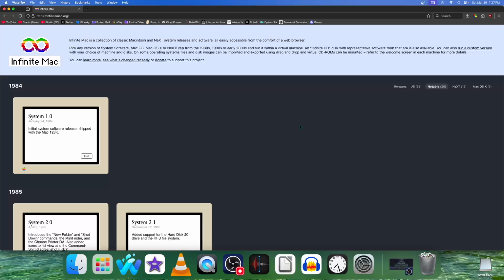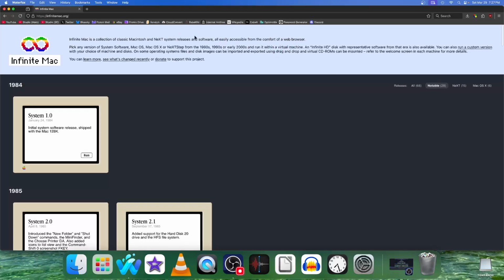Hey kids, it has been a little while since we've covered this project, the Infinite Mac project. Basically, if you don't know, Infinite Mac is a collection of classic Macintosh and NeXT system releases and software, all easily accessible from a comfortable web browser. Yeah, this is what the website says. So it is a Macintosh emulator straight in your browser.